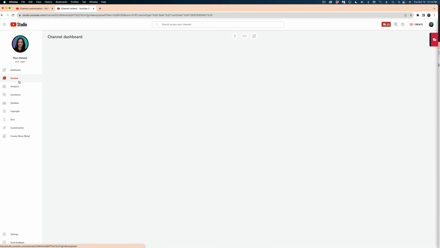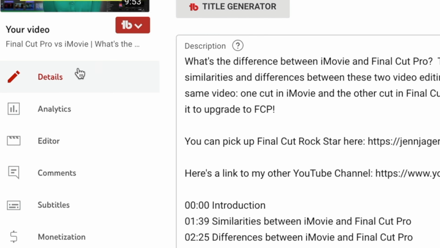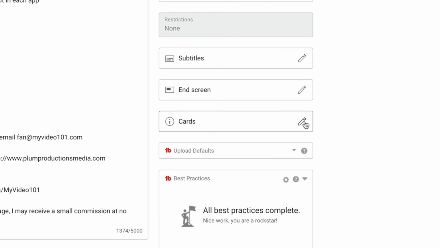But like I said, this isn't the only place you can add links on YouTube. You can actually add links inside your YouTube content. Again, head on over to YouTube Studio and pick a piece of content where you want to add a link. Make sure you're on the Details tab on that particular video and head on over to Cards.